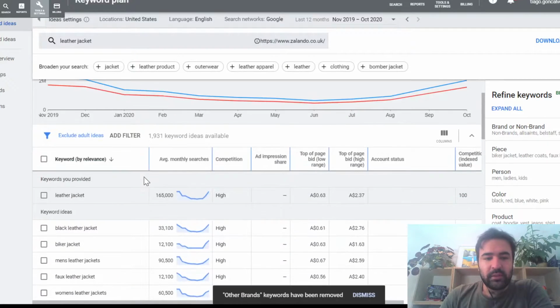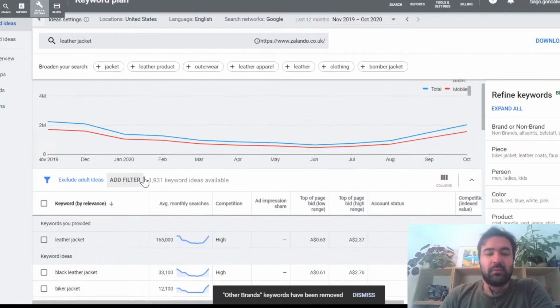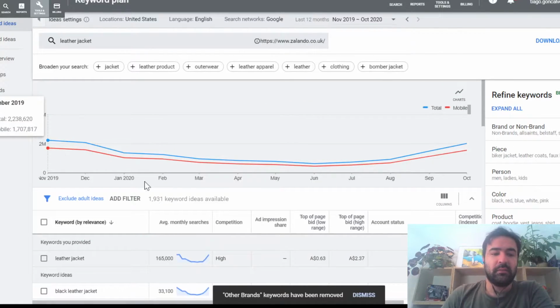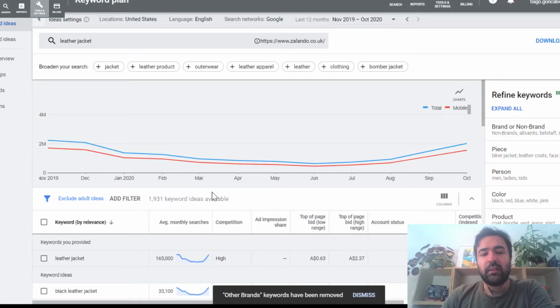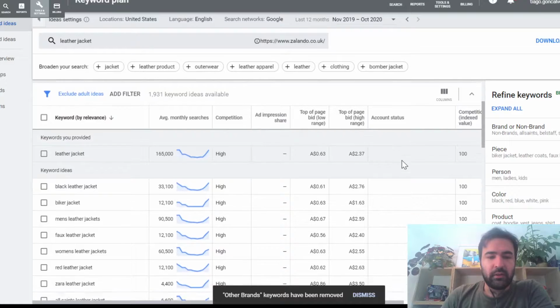So yeah, that's seasonality, which you need to take into account when you're running campaigns. Try to aim for campaigns with the high peaks of volume, like November till the end of the year, or starting from late August until the end of the year.